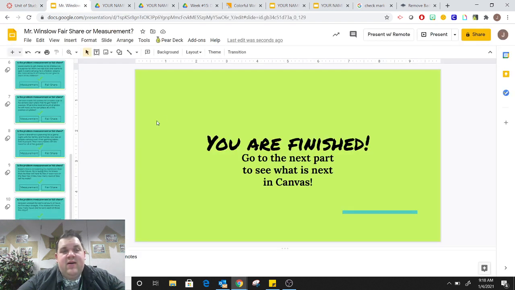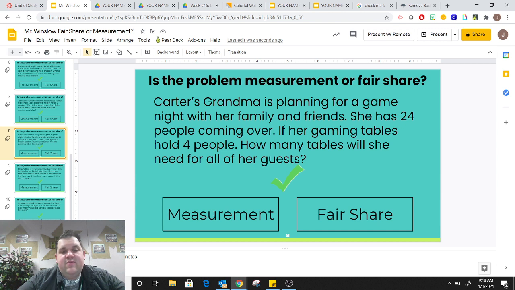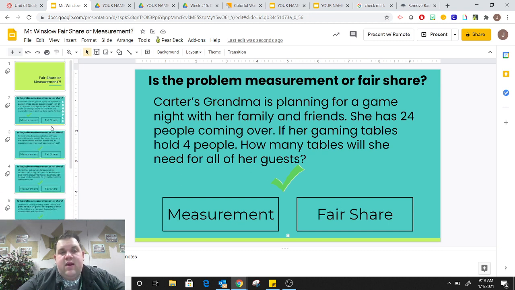Have fun, and remember that a measurement type of problem is when we don't know how many groups there are, but we know how many are in each group. And fair share is when we know how many groups there are, but we don't know how many are in each group. So be thinking about that as you look at these different problems.